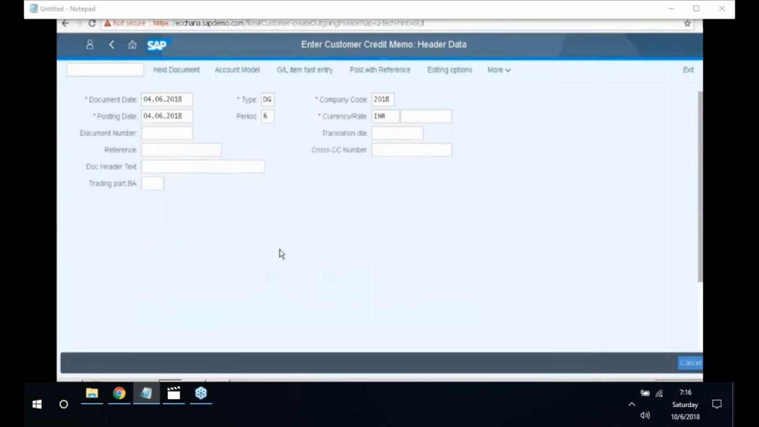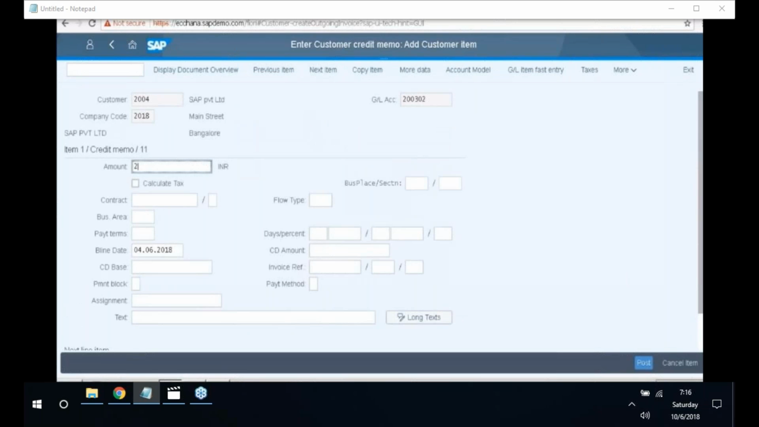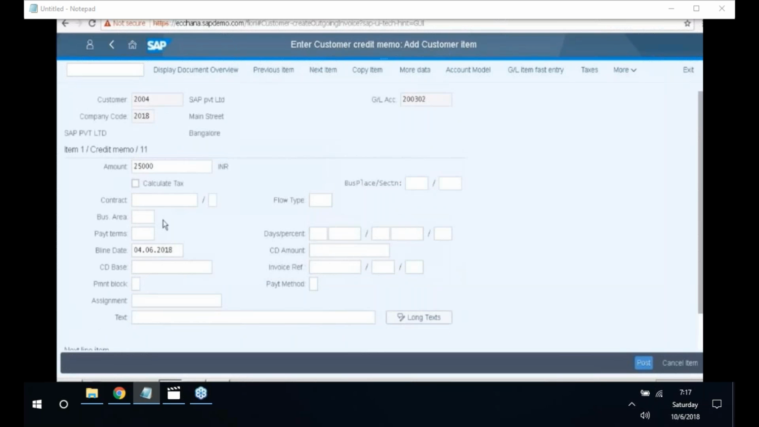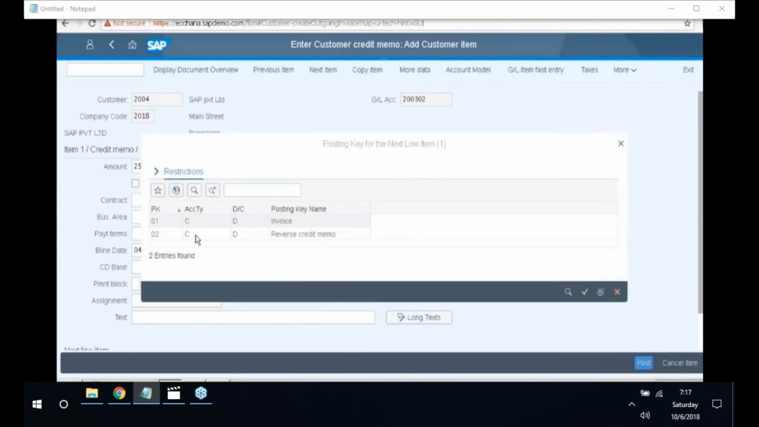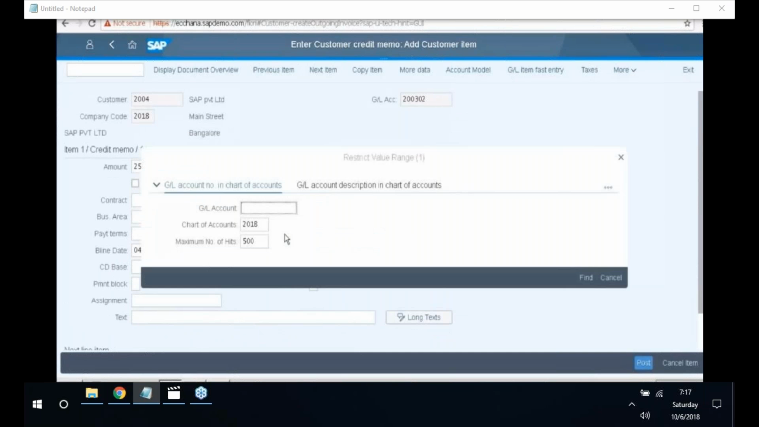Here select the customer. Press enter. Here enter the amount, 55,000. Enter the posting key. Click on search. Select invoice. Here we have to debit the amount. For that we will use posting key as debit entry. Here enter the account. Click on search. Click enter.